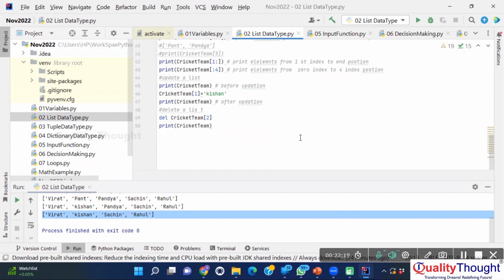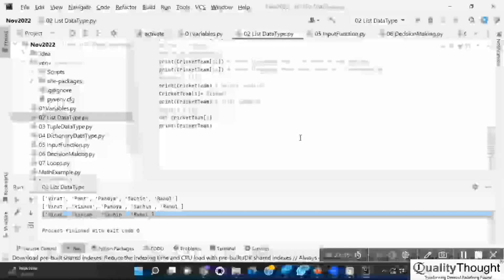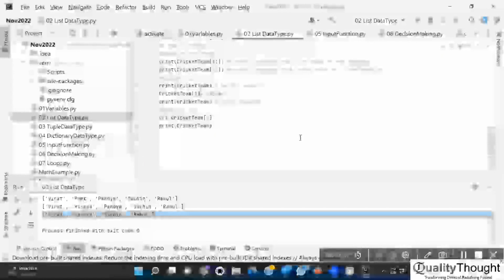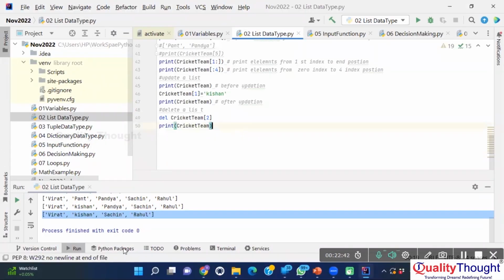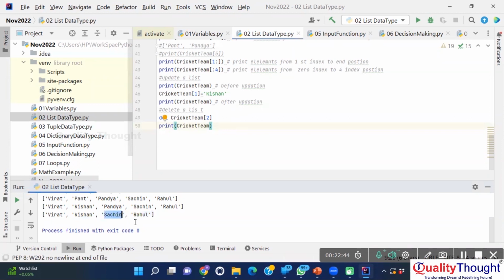And the next thing which you can do is, if you want to check whether a particular value is present in the list or not, then we have to make use of the in operator. You have to make use of in. For example, I want to check whether my list contains Sachin or not.